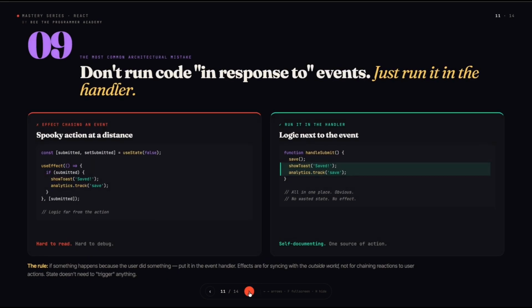Number 9, don't run code in response to events. Just run it in the handler. As you can see in the example on the left, spooky action at a distance. In the useEffect, we say if submitted, we want to show a toast, and we want to track this analytics for save. So this logic is far from the action, right? It's hard to read and it's going to be hard to debug.